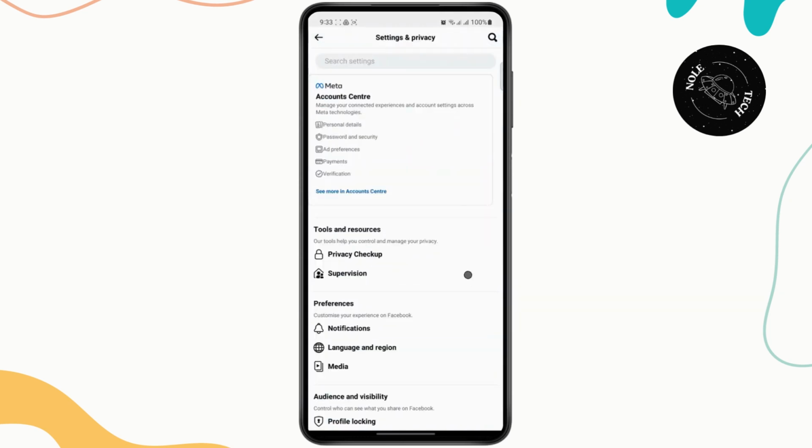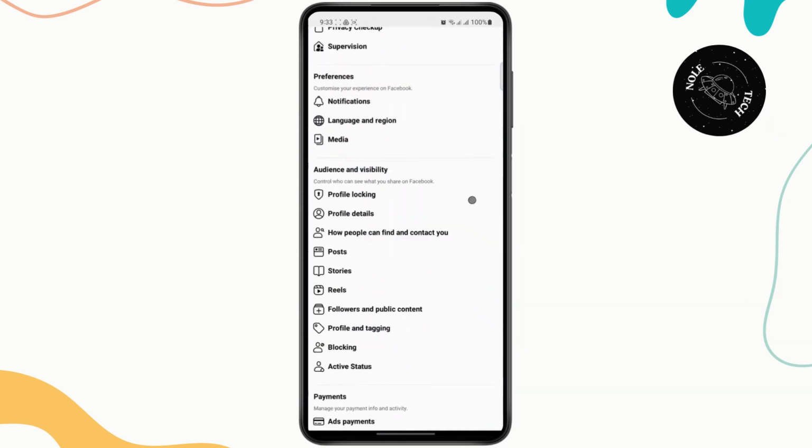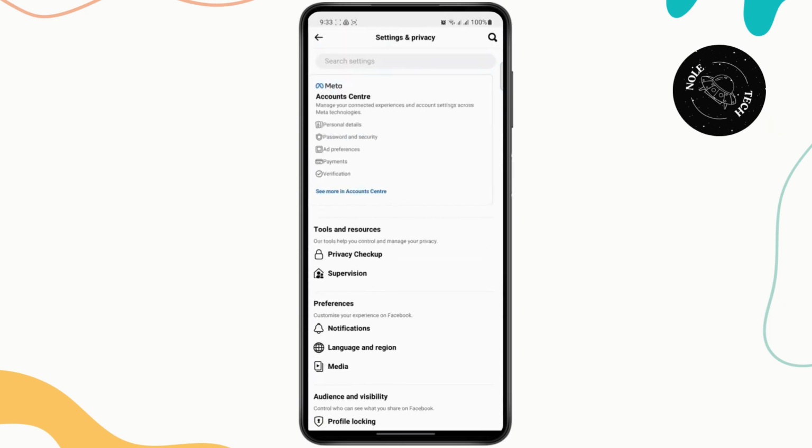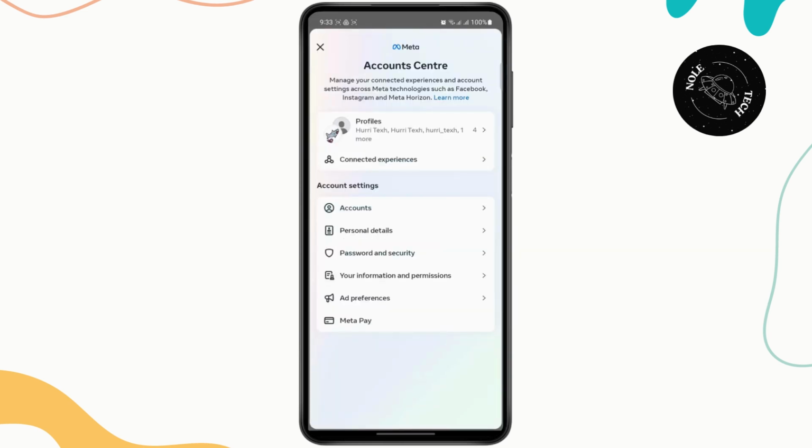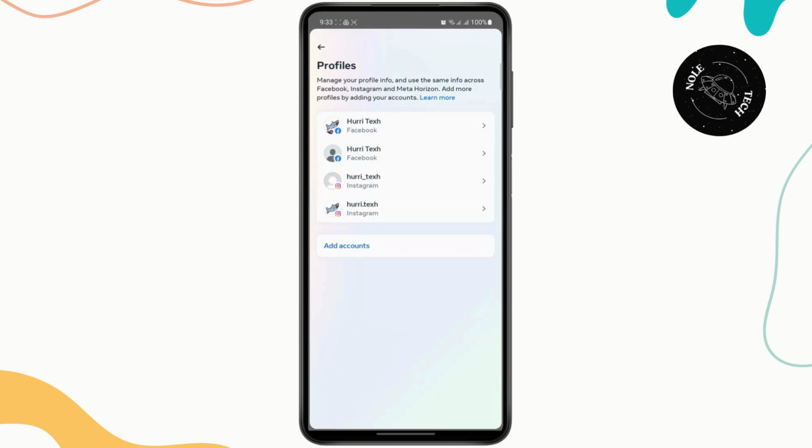Now tap on settings, and once your settings is open here, you just want to head over to the account center where all of your pages and accounts are listed. So you just want to tap on the profiles option here. It will show you a list of all of the connected accounts to your account center.